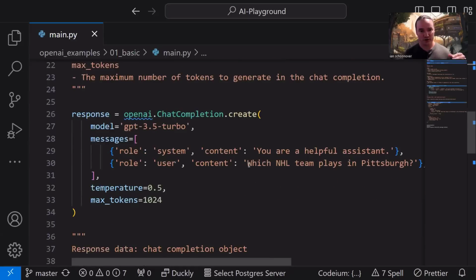Essentially, we are going to send a request to OpenAI's chat completion API, and we're going to create a new chat completion object. That is essentially what happens when you're using a tool like ChatGPT and you type in a query or a prompt, and then you get back a response. This is what's happening behind the scenes. We're going to do this programmatically using this API, using Python.